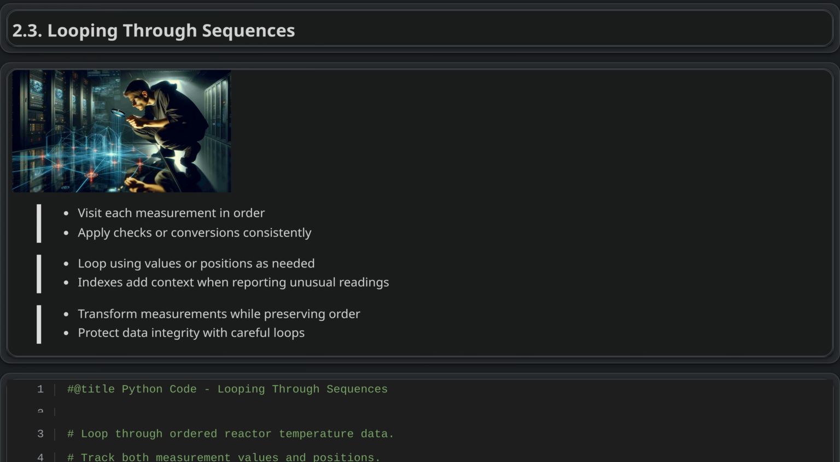Looping through sequences. Looping through a sequence means visiting each item in order so the same action can be applied consistently. In chemical engineering, lists and tuples can store ordered measurements such as temperatures, pressures, or flow rates. Loops make it efficient to check limits, convert units, and process engineering data while preserving the order of the values.